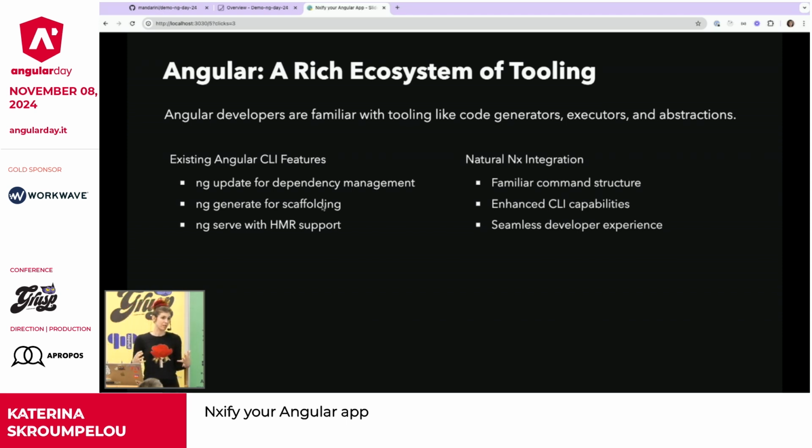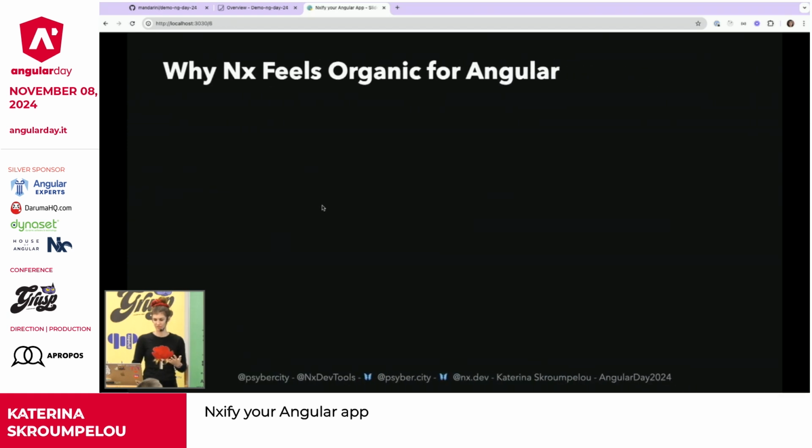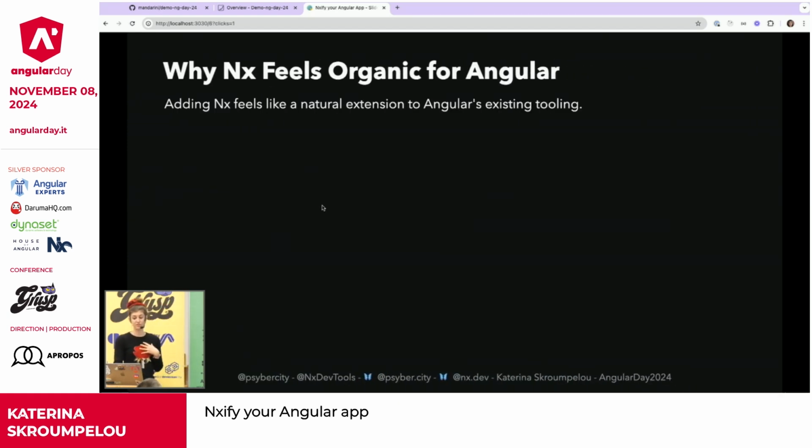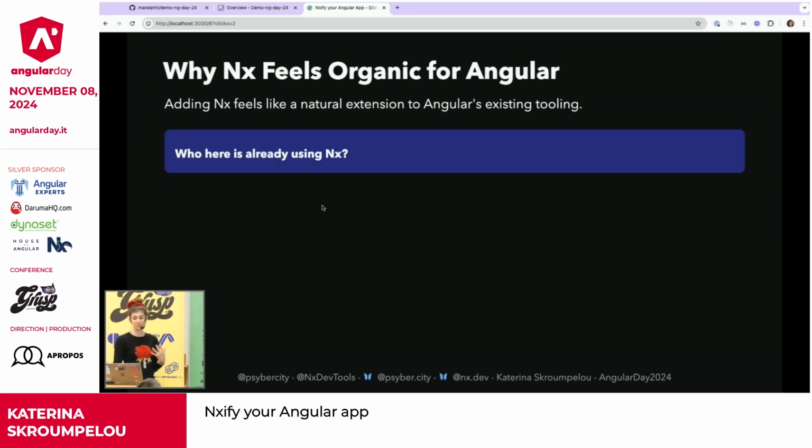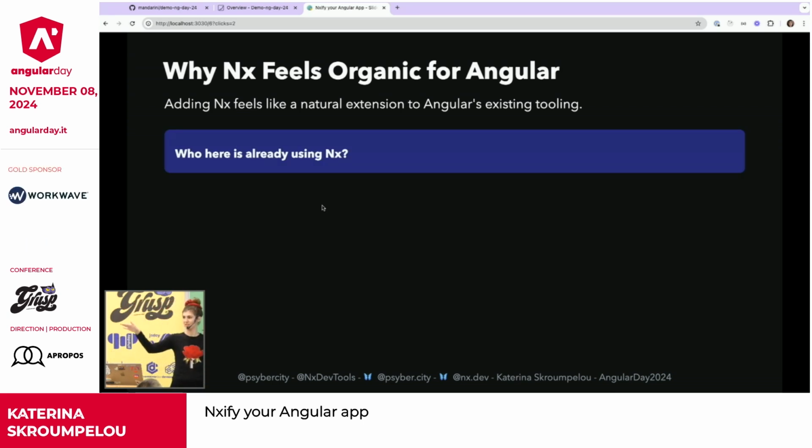So the NX integration, in my mind, is natural. You have a familiar command structure, but NX offers enhanced CLI capabilities. And in my mind, it would be a seamless developer experience and a seamless developer transition from Angular to using NX. Why NX feels so organic for Angular, as I said, is that it feels like a natural extension to Angular's existing tooling. So I will ask a question: who here is familiar with NX, first of all?